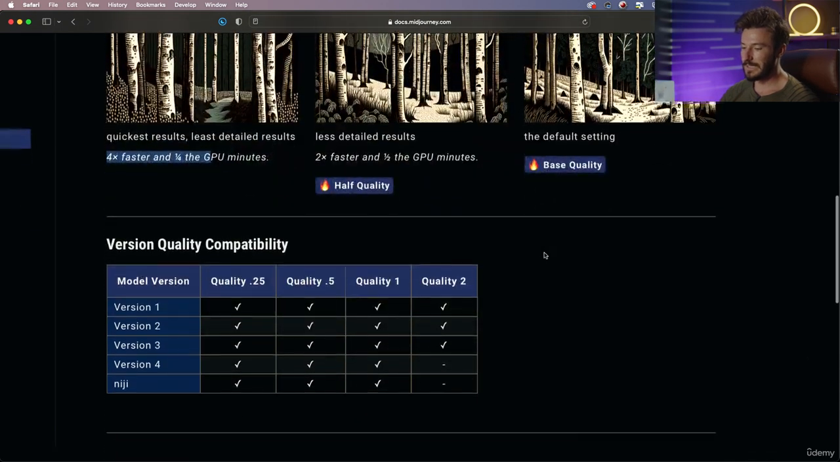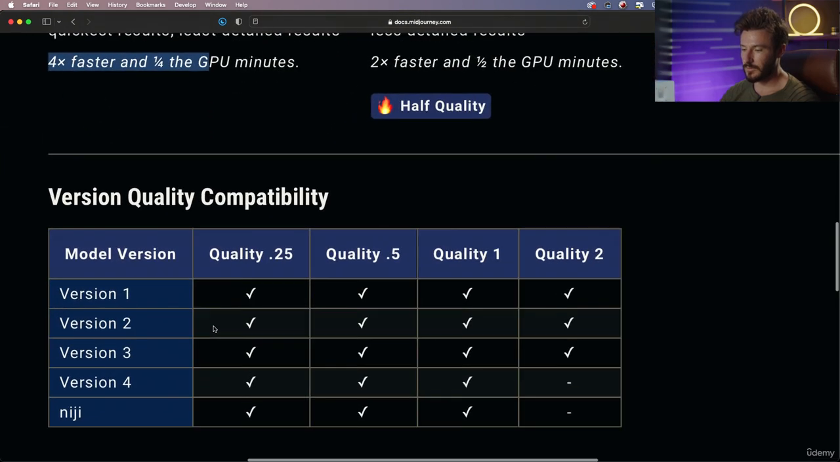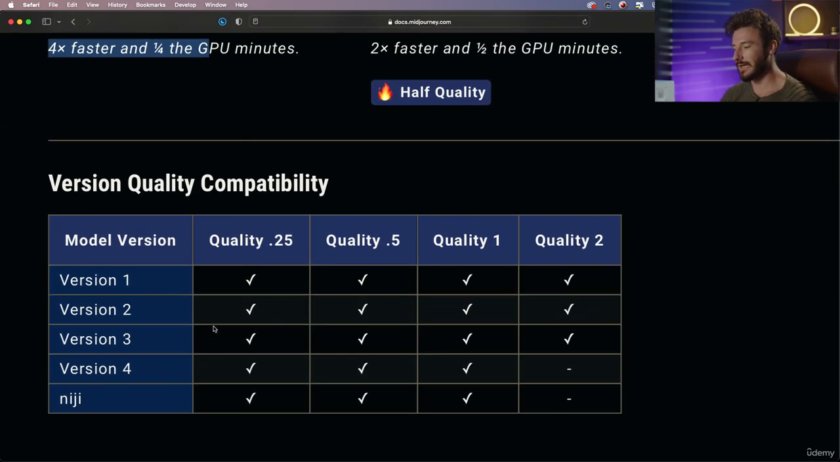but it's going to give you a solid quality image. And currently, here are the different version quality compatibilities that Midjourney is offering. So version 4 goes up to 1. If you were using version 3, you can go up to quality 2 or Q2.